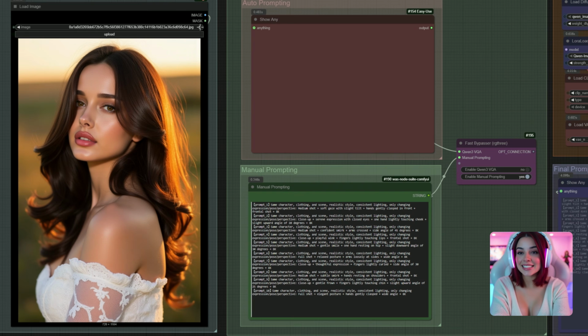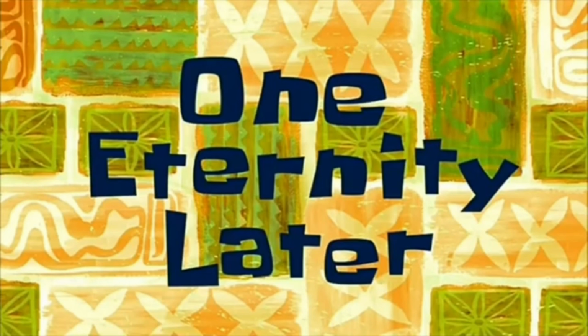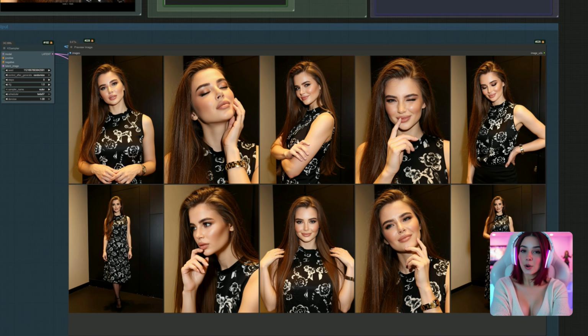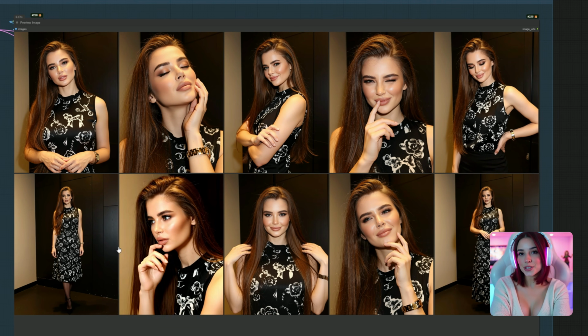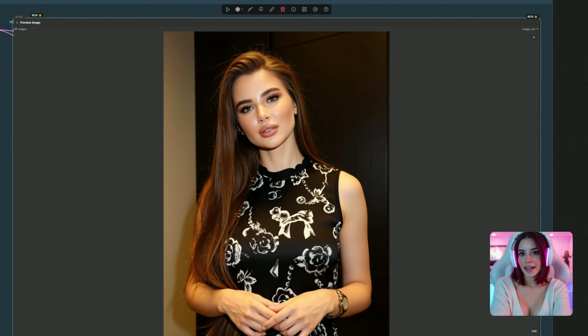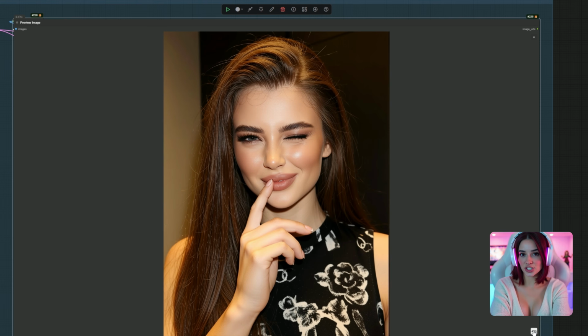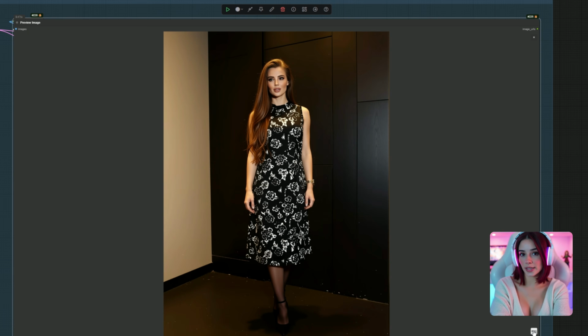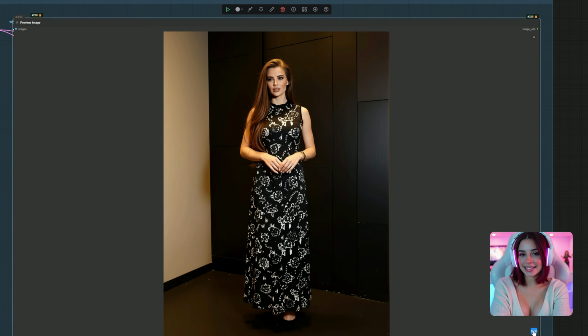Let's do one last example. Just upload, hit run. One eternity later. And there it is. Look at all the 10 images. Amazing what AI can do. Let's see all the images. A stunning portrait, closed eye pose, a side body shot. Look at the hair texture. A perfect candid moment. Full body shot, side profile, front profile, and so on.